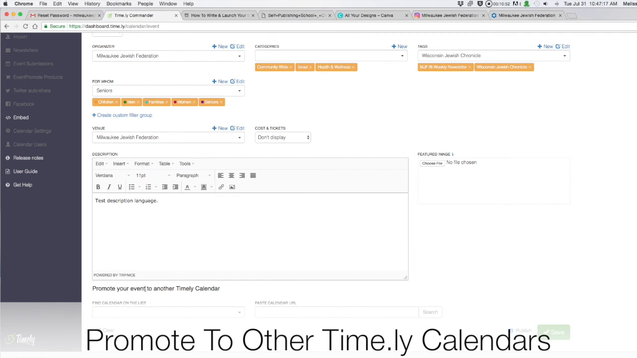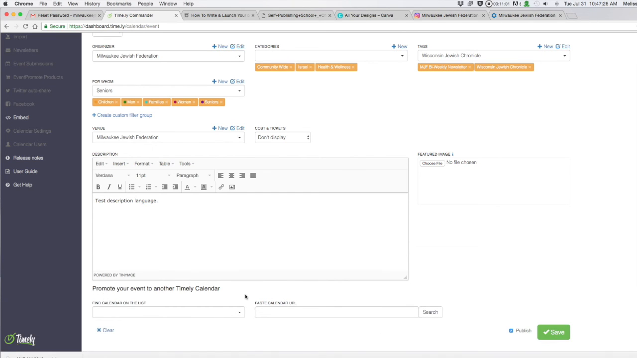Right here in promote your event to another time in the calendar, this is irrelevant. This would be useful if you were wanting to share this calendar to another calendar that was using a tiling calendar, and you would choose it from the drop-down calendar, but we are already using this calendar, so you can't promote your event to this calendar again. So this space is just kind of irrelevant.